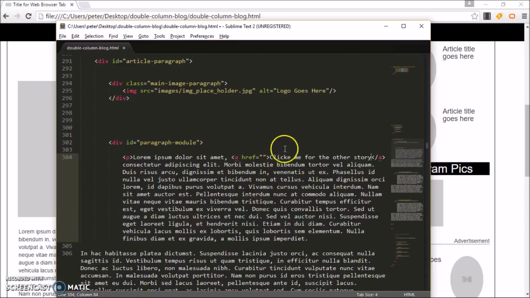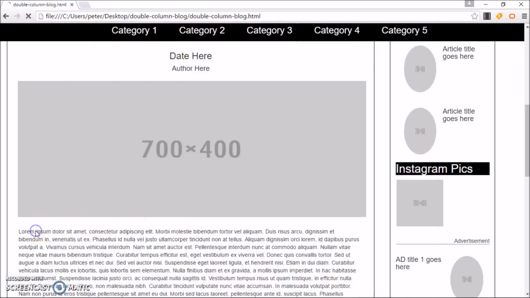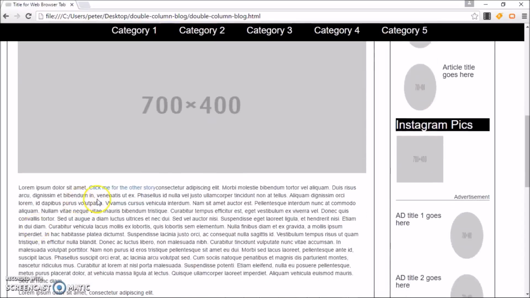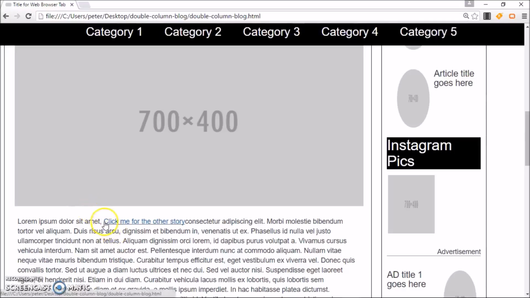So I can do that. Click A, save it. And as you can see, a little bit light. Try to zoom in. Can I zoom in? All right, here. Click me for the other story. So you can do that.